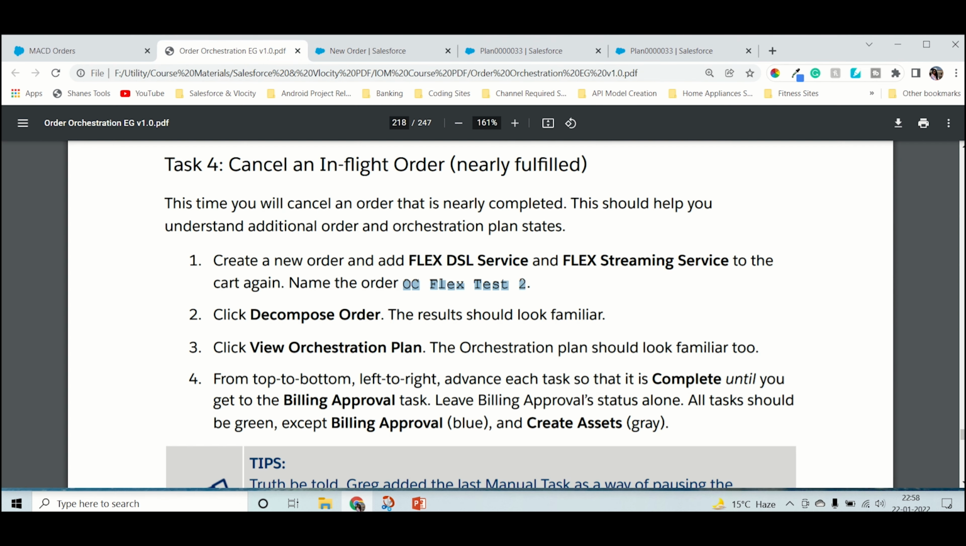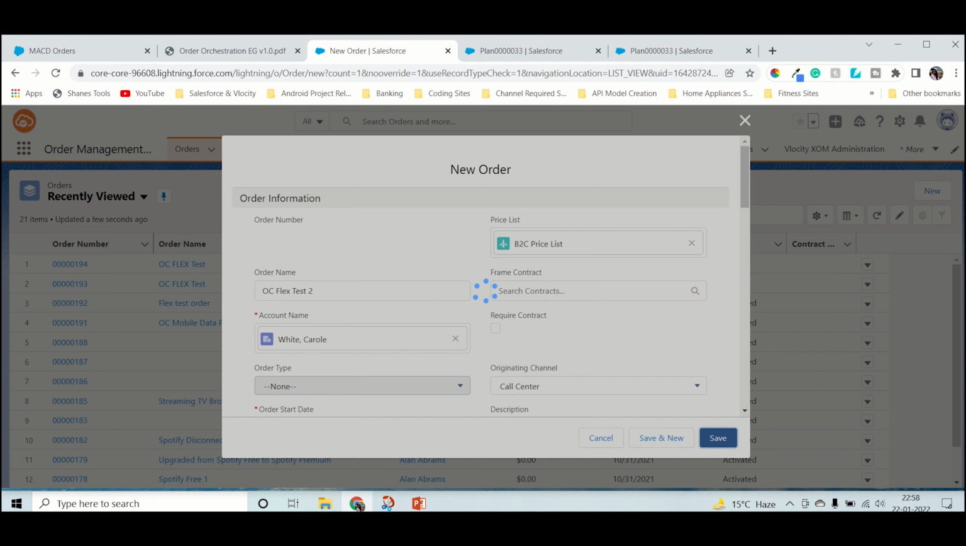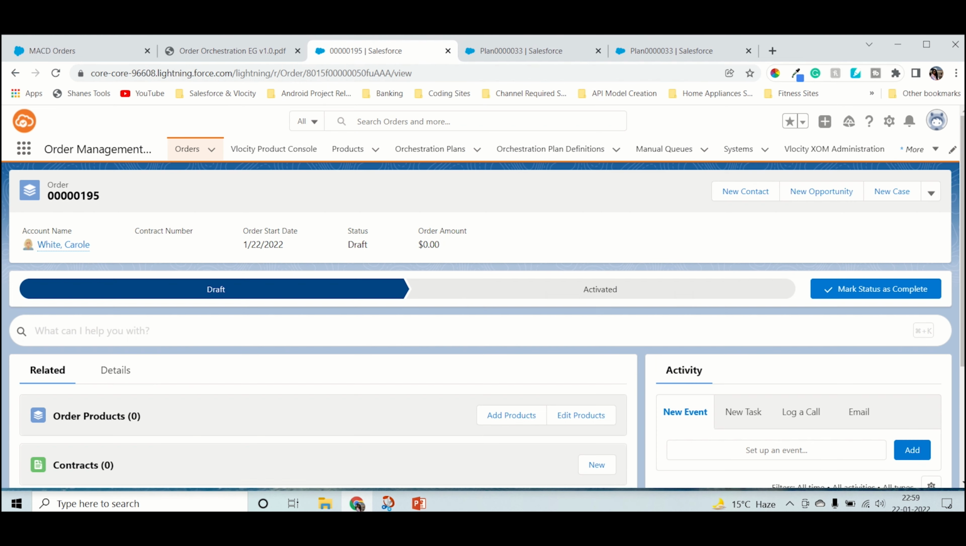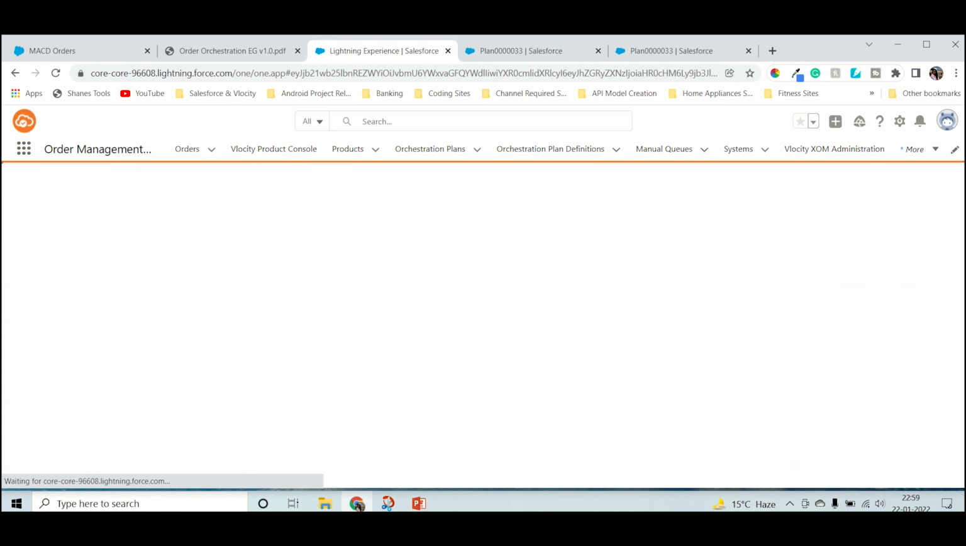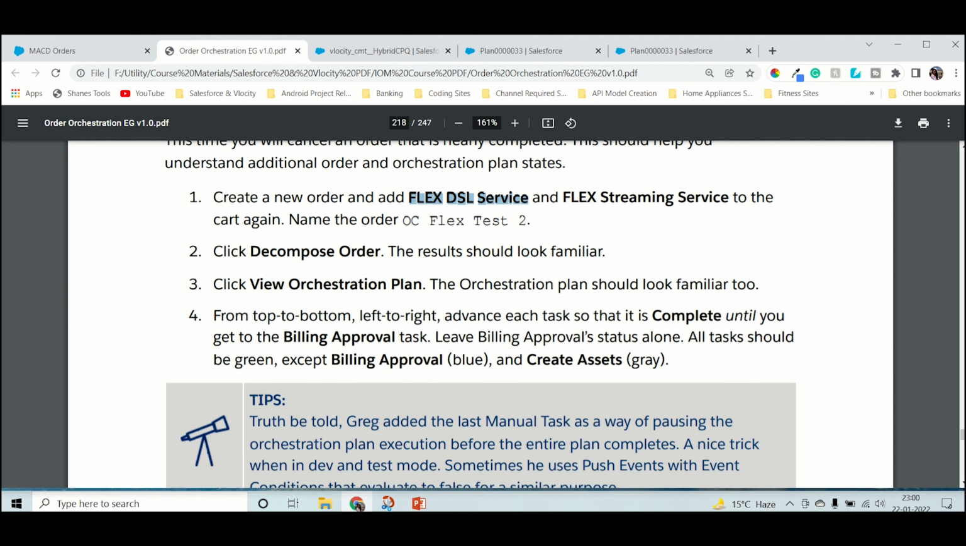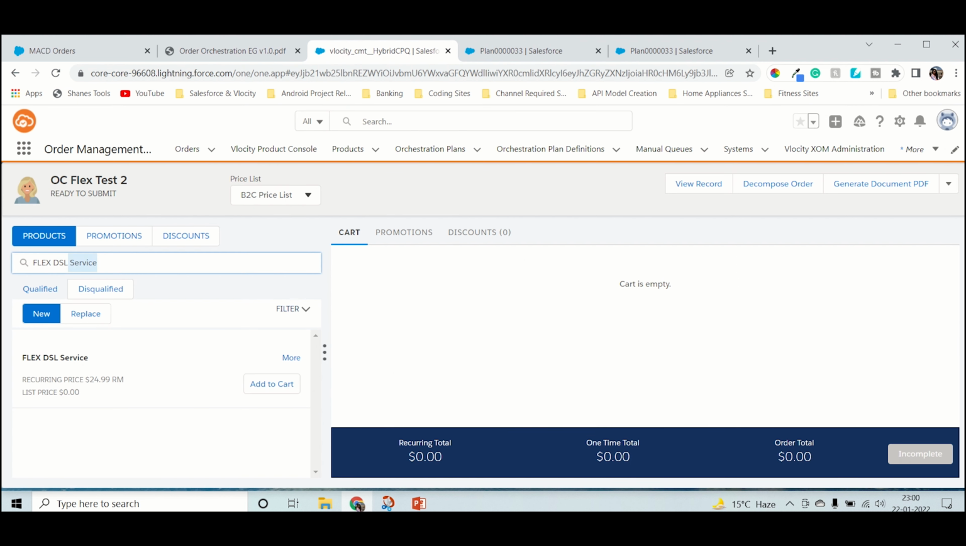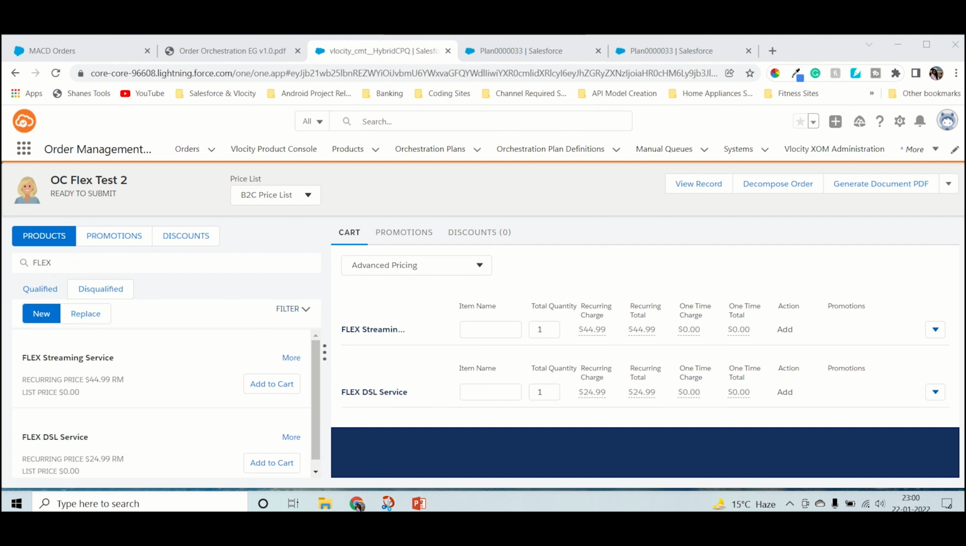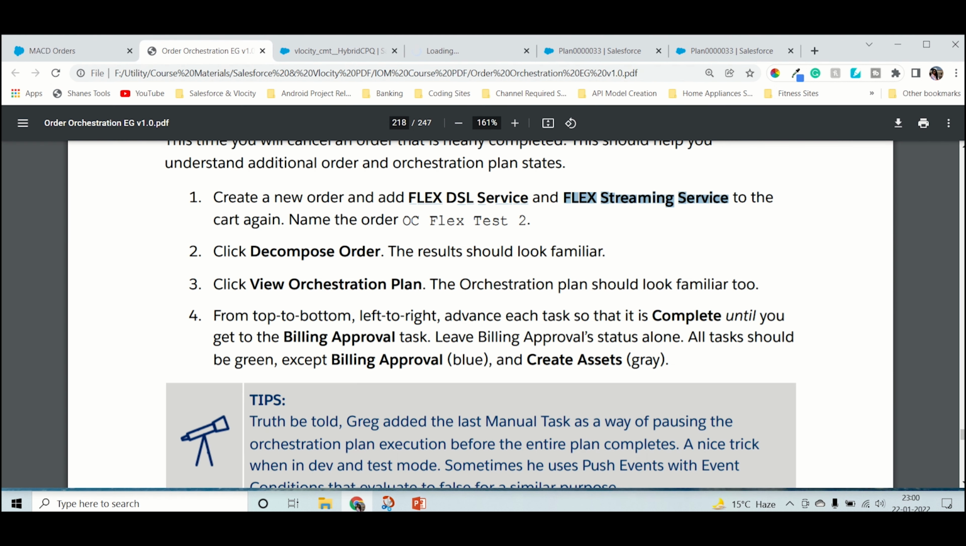Now, the similar product we are working on, we need to check, and now we have to configure the order. We have to add both products. Let's search the product and add it. Then another product we have to add, the streaming service. We need to search that here and add this one as well. Did it not add the previous one? Okay, yeah, it added. So now we have to decompose the order, and then view the orchestration plan.